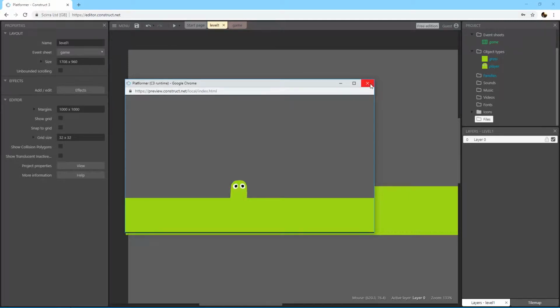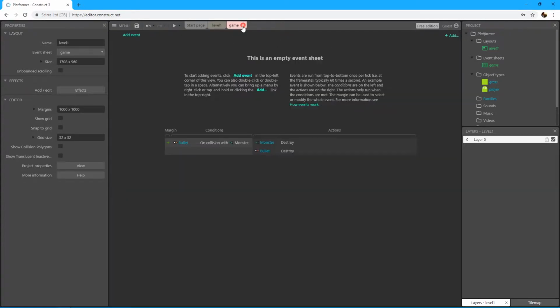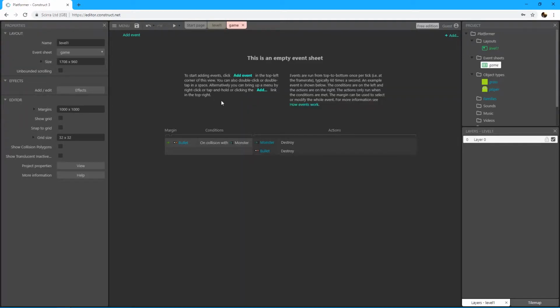So how can we create those? First of all, let's start by jumping into our event sheet. We renamed the event sheet in our previous video from event sheet 1 to game, and you can find the game from top. If for some reason you have closed it, like I just did, you can open it from the project hierarchy by double clicking it. There is some basic information on how event sheets work and how you can add new events, and there's actually an example event of how it works.